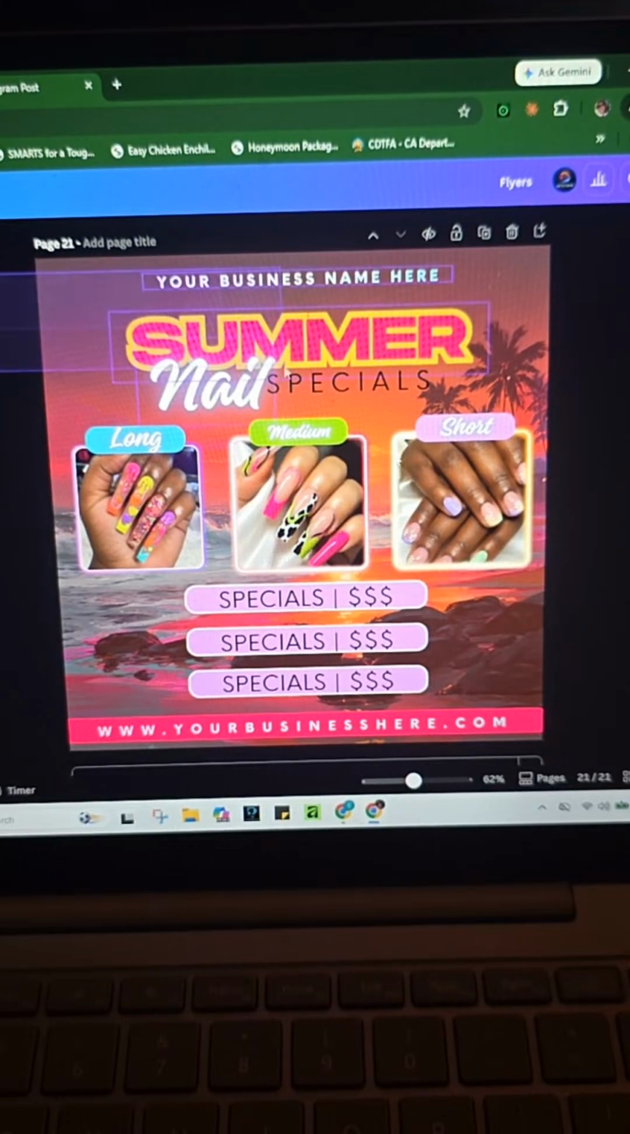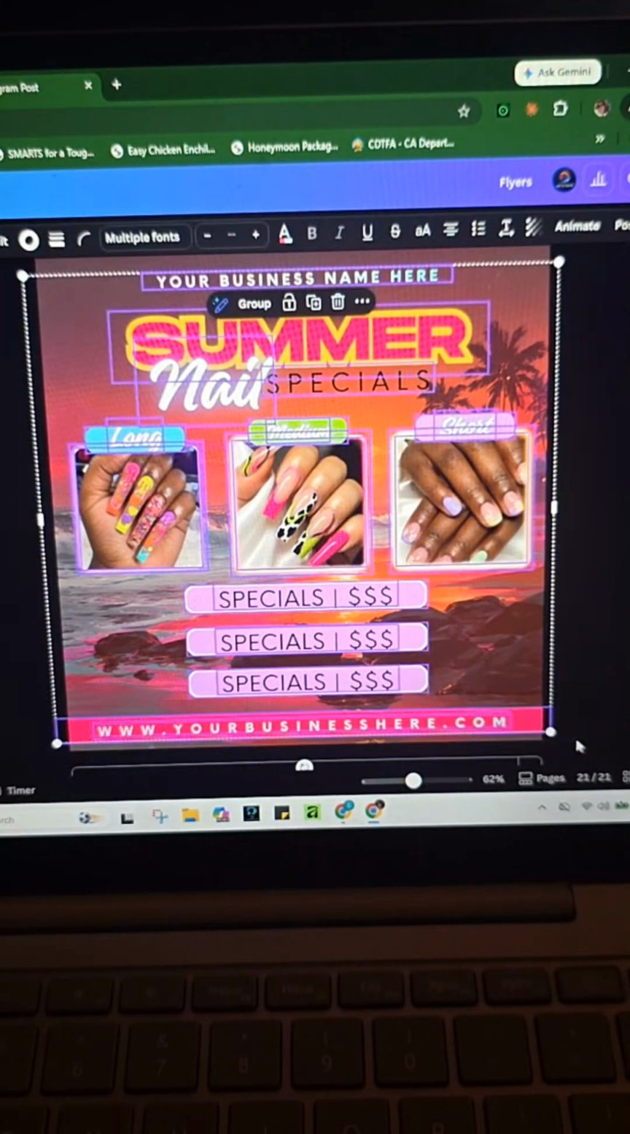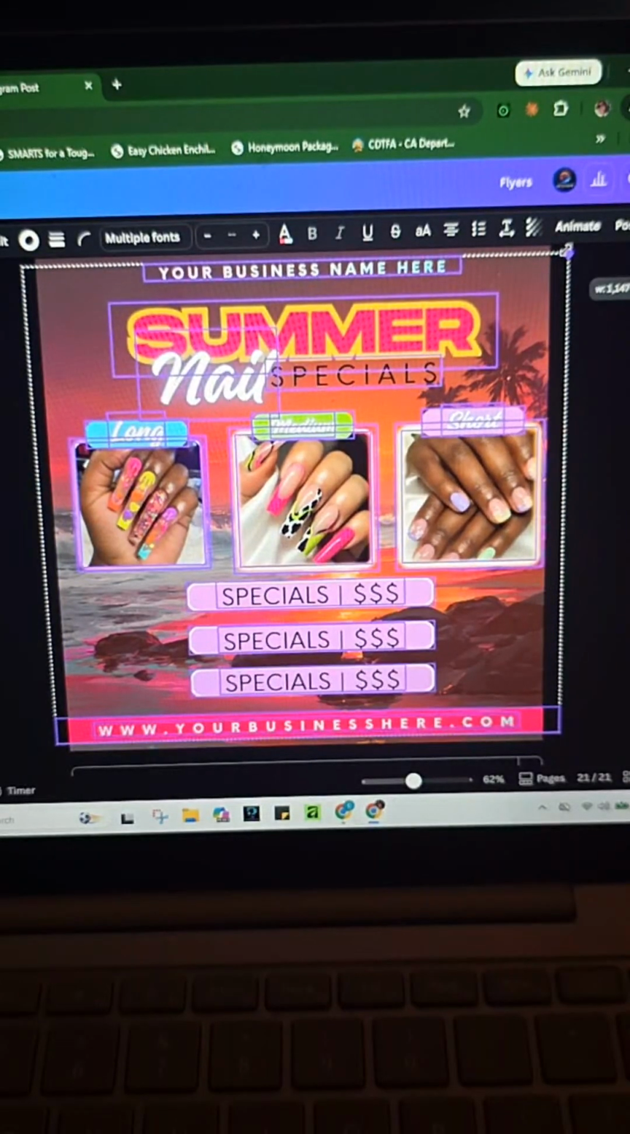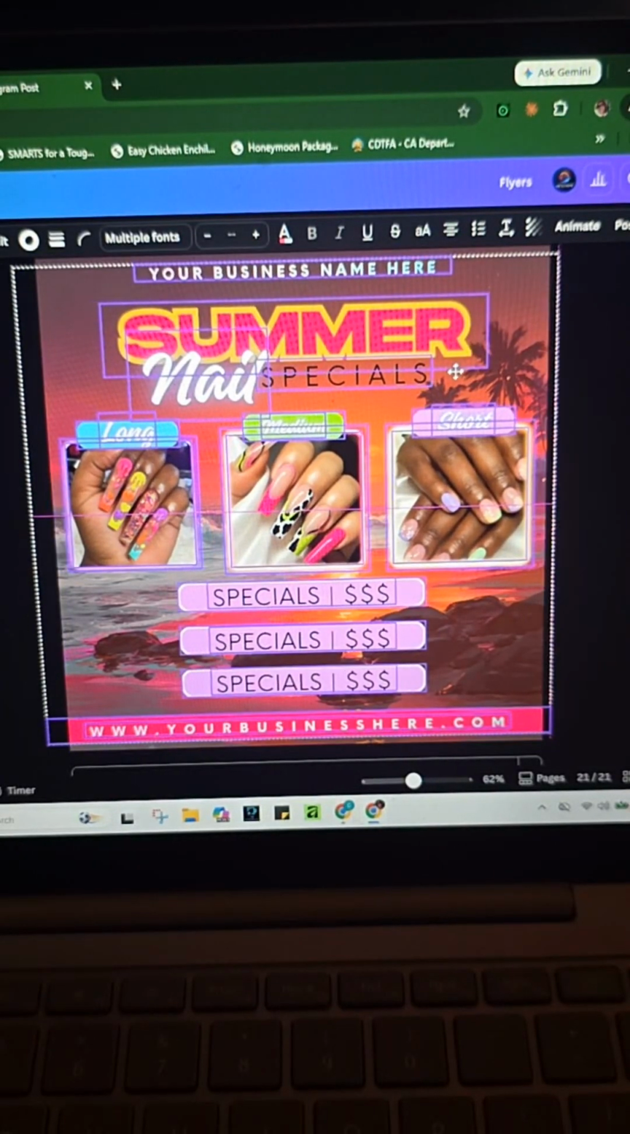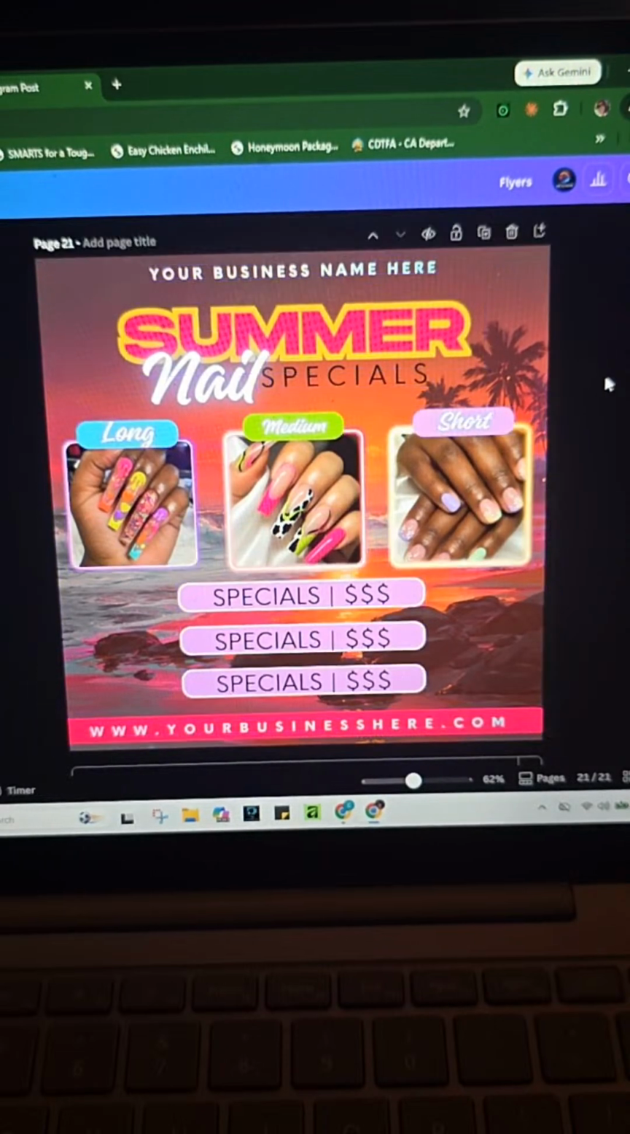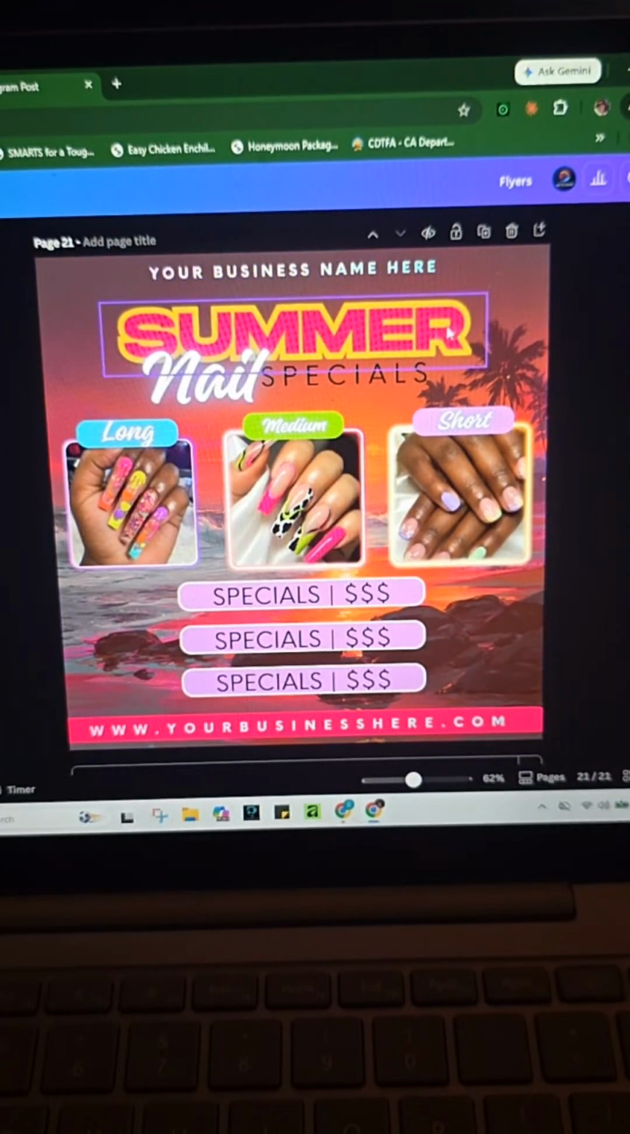Then really it's your flyer, so you can start just adding elements. But we already have the key things on here. Once we look at this, I'm going to extend this just a tad bit. So we have where the business owner can put their name. We have what kind of special it is. This is a summer nail special. We have long, medium, and short.